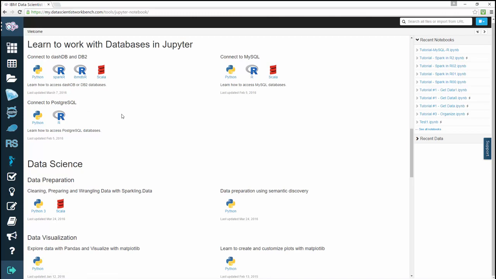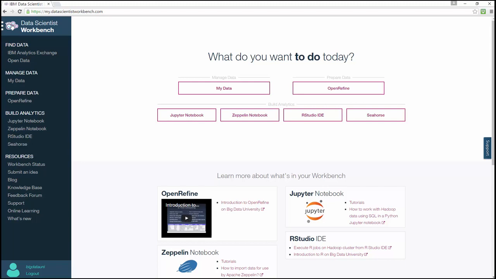From here, you can either create a new notebook by clicking the blue button at the top right and then selecting the language you want to use, or you can click on the Home button situated at the top left to return to the Data Scientist Workbench home page. For now, we'll go back to the Data Scientist Workbench home page.